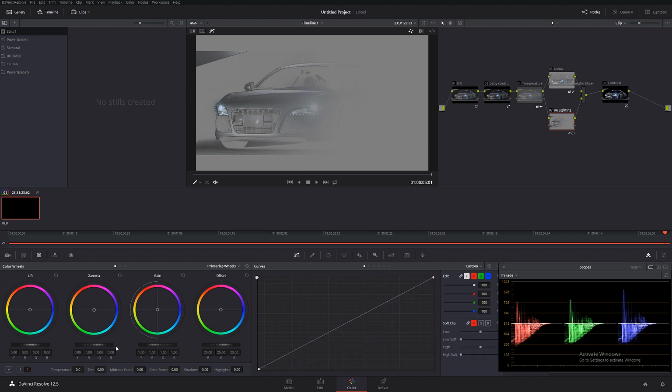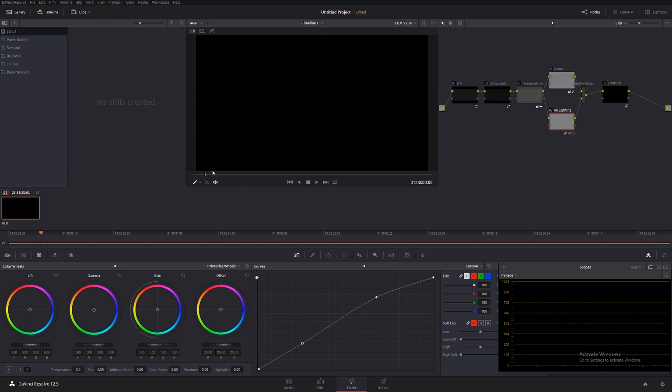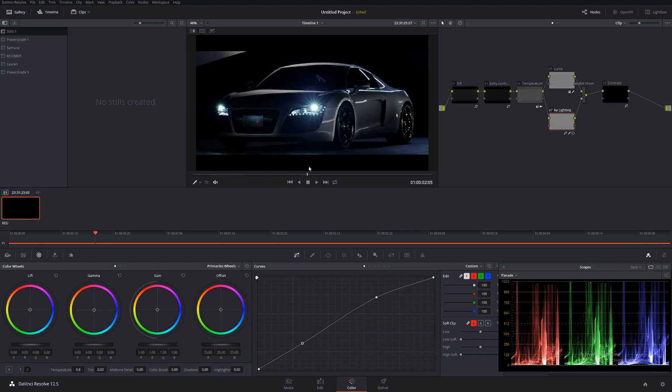Okay, and this time instead of using the color wheel, I'm actually going to use curve. So let's go back from the highlight, and I'm going to give it a slight spike, just like this. Let's check it out before and after. Just a tiny little bit, but I think it's emphasizing the overall look. Let's check it out. Okay, the car turns on.